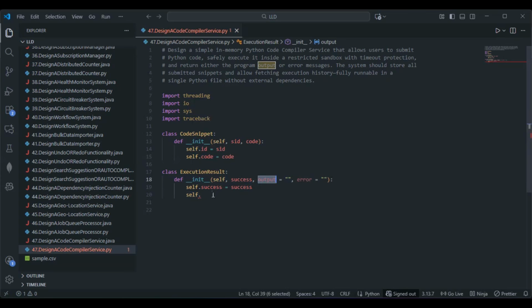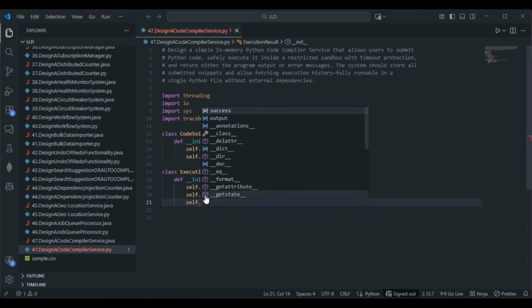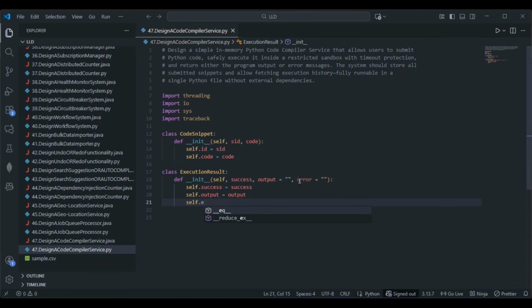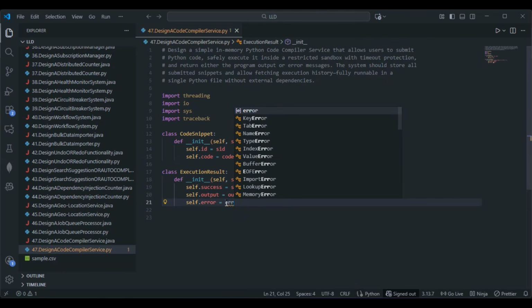Next, let me initialize output. Let me copy this one, paste it over here, and initialize this one with the output. This is the captured standard output for the code. And also we will be going with the error as well. Let me copy this part, paste it over here, and initialize this one with error. This is the captured error text, either compile or runtime.